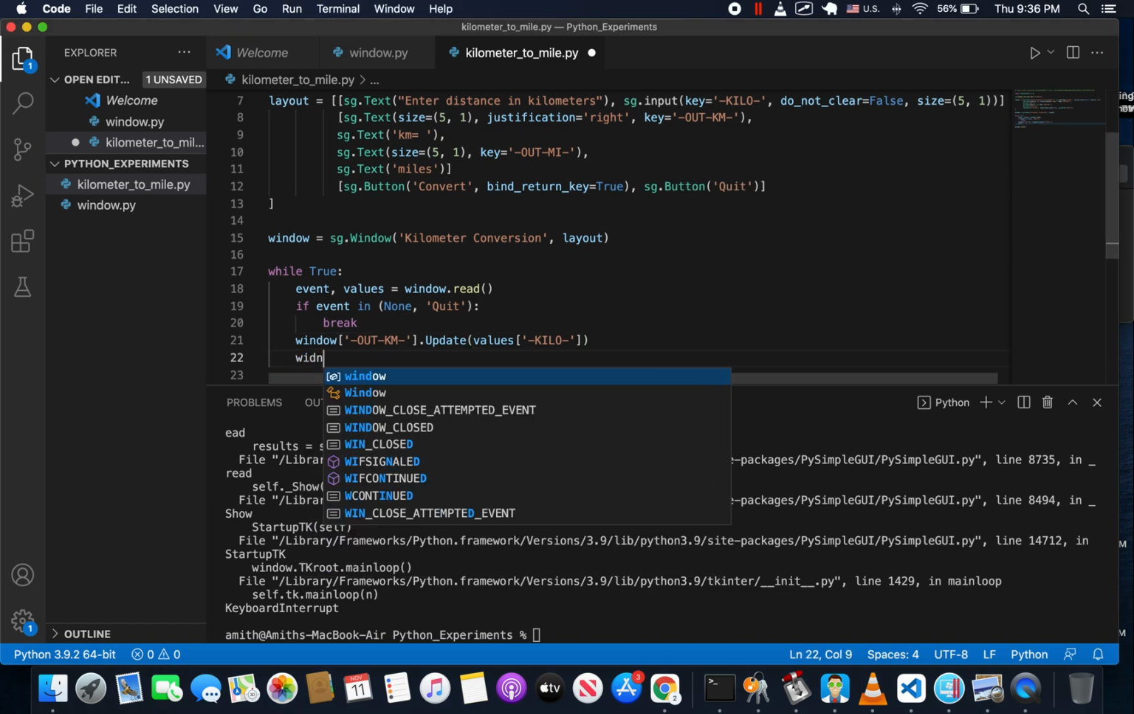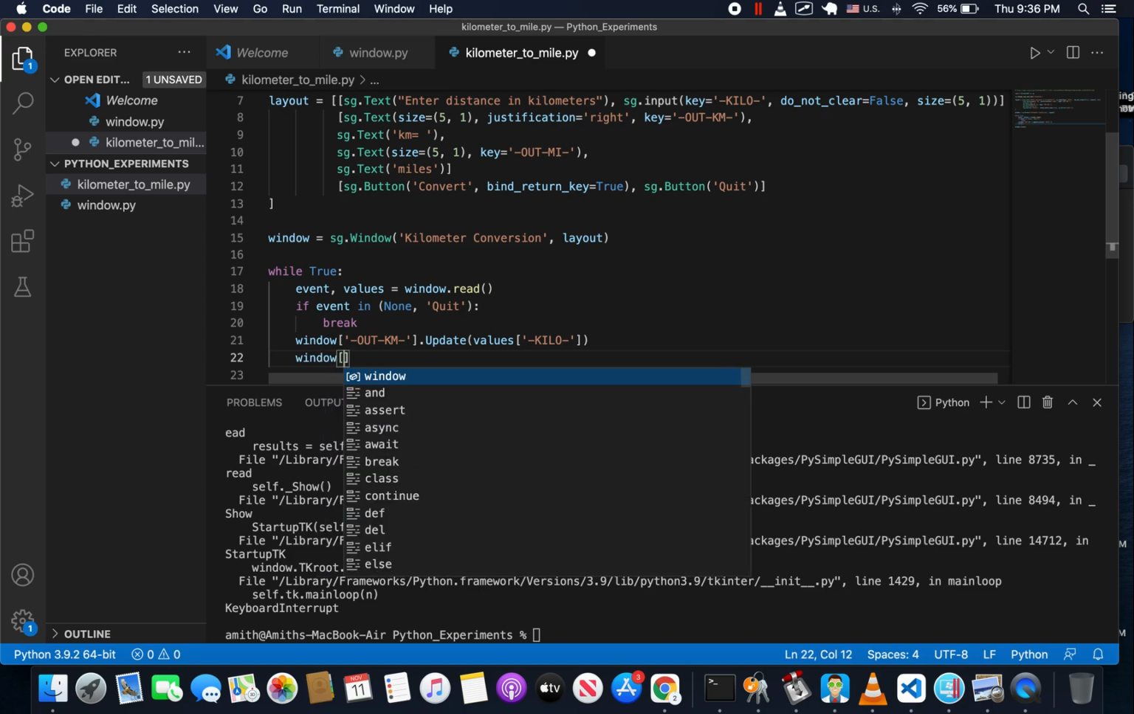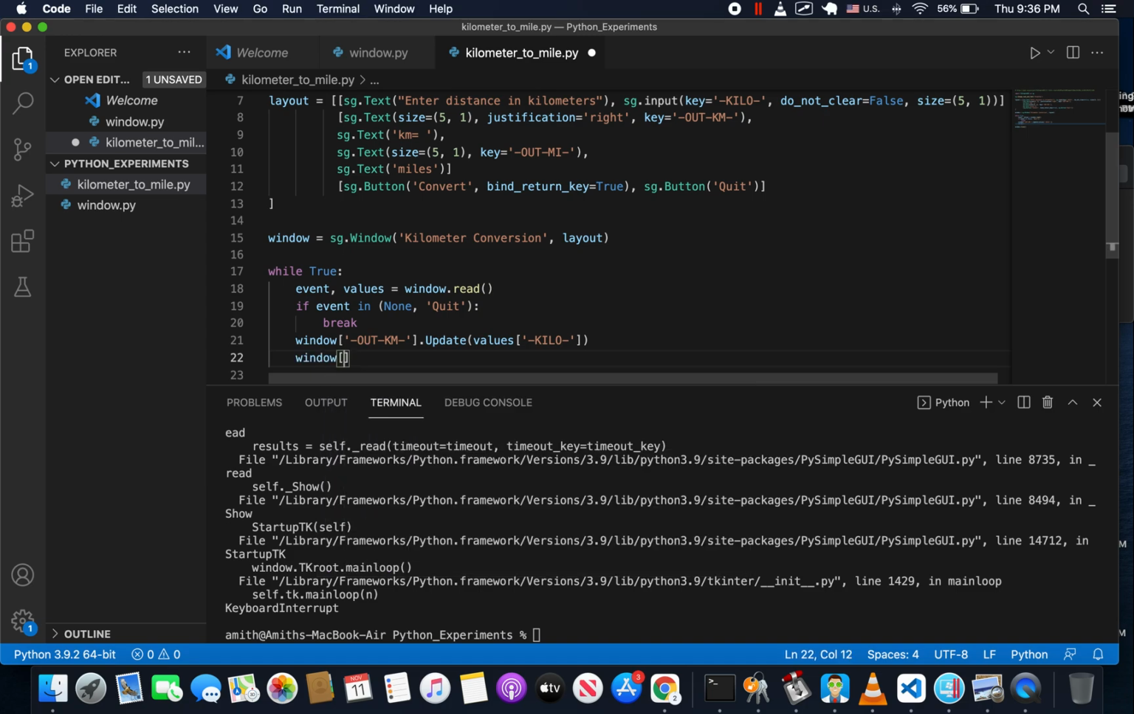Next, we have window out my dot update float values.